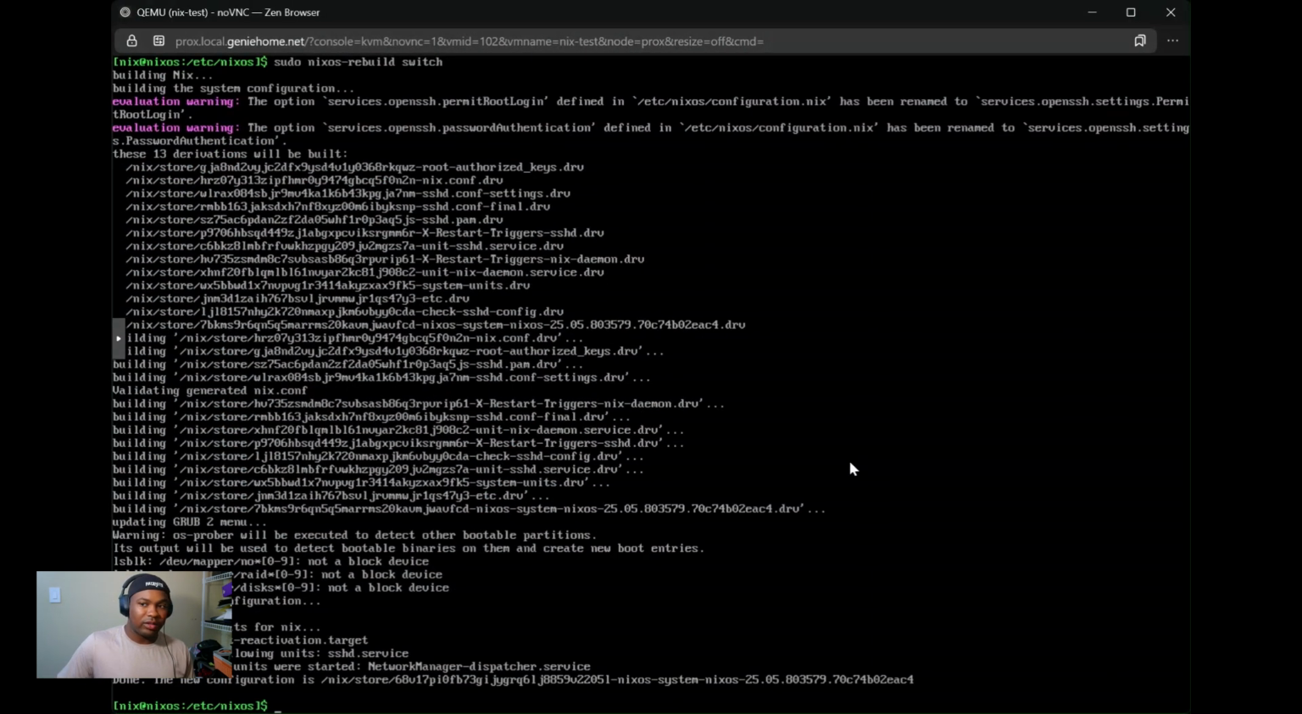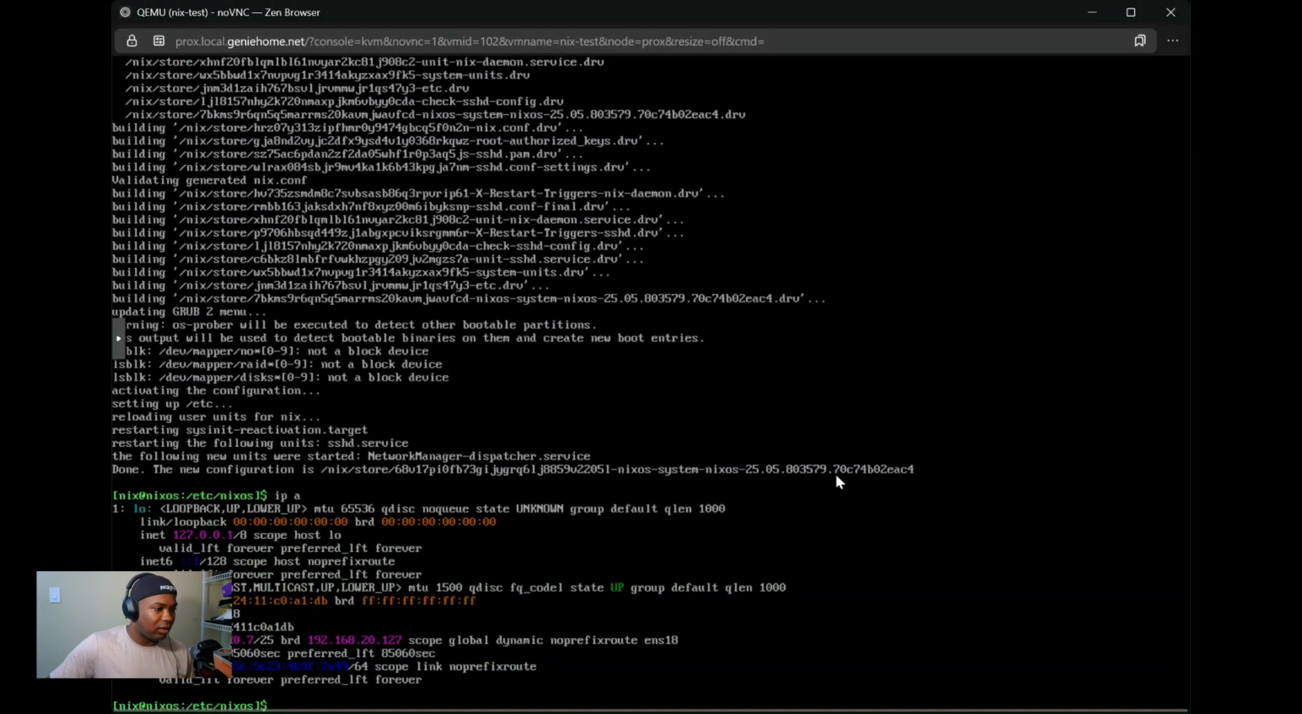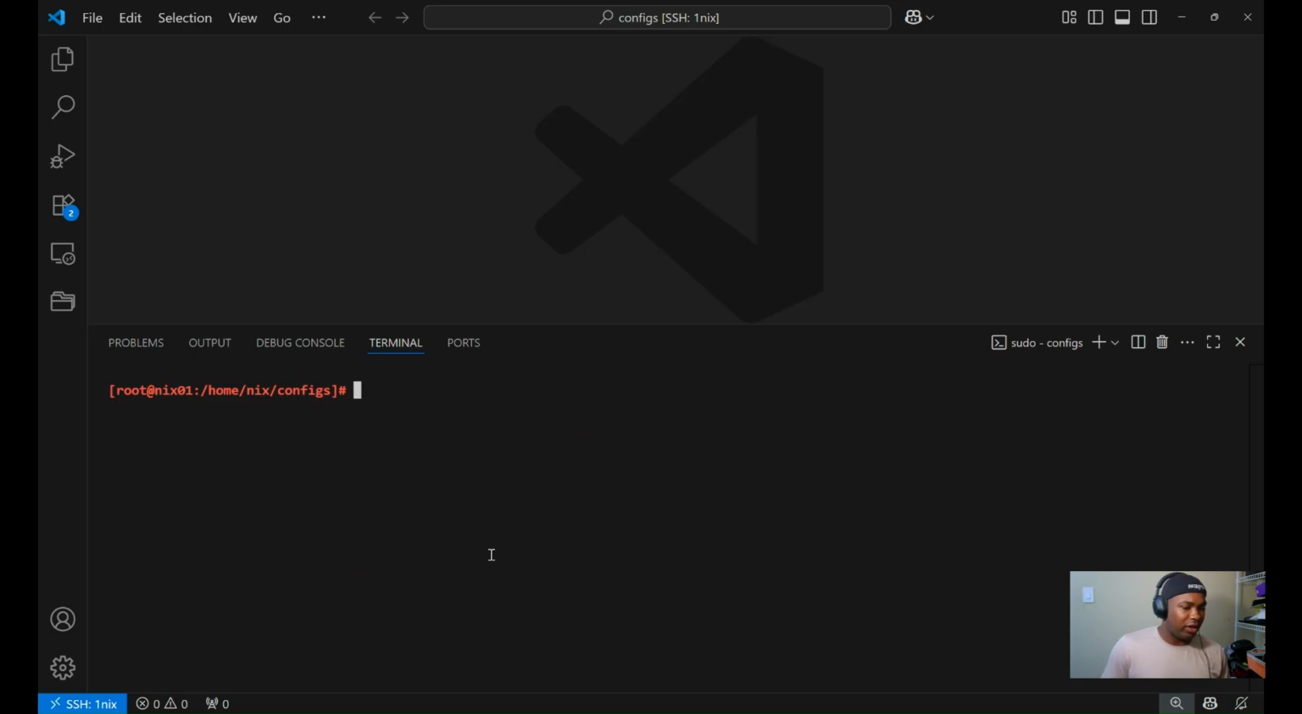All right, so now we're going to test SSH access. I just want to get the IP address real quick. All right, and it's 20.7. Now I'm on my main NixOS workstation. So what I want to do now is try to SSH into the test machine to see if I have SSH access. All right, and it worked. Now I have SSH access.